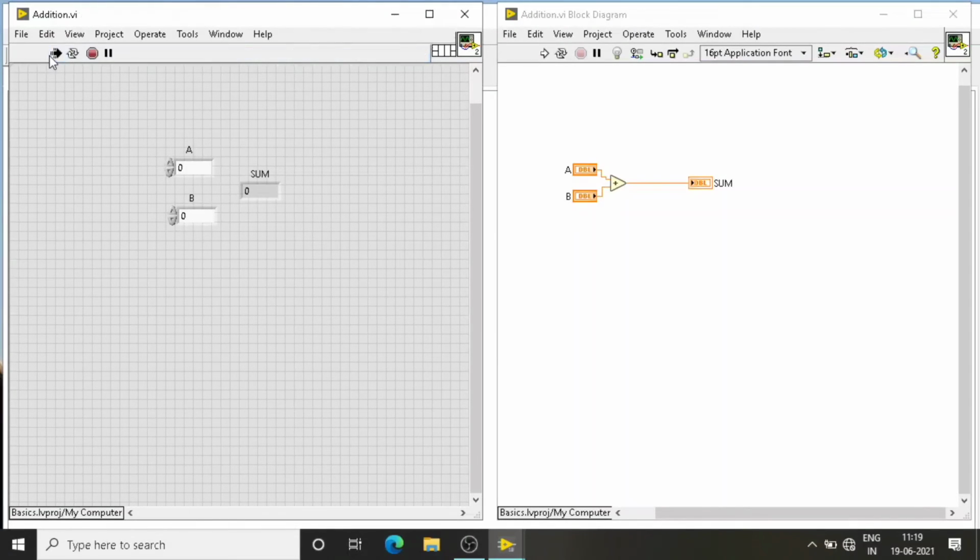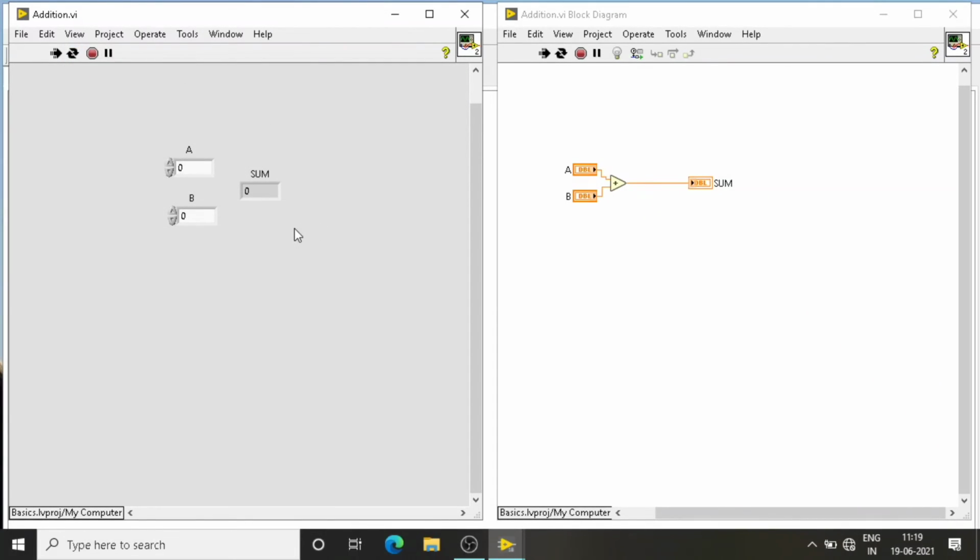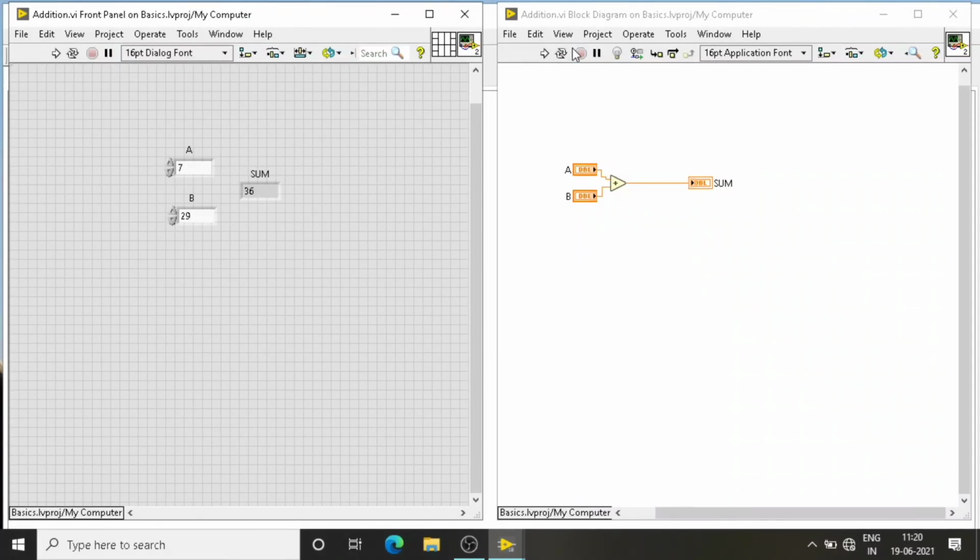If I press run, it will run only one time. If I press the run continuously button, it will continuously update the values to the indicator. If the user enters 1, 1 plus 0 is 1; 5 plus 0 is 5; 7 plus 0 is 7. That way it is updating. It is still updating, because it is in run continuously mode. How data is executing, I will show you. Just press the abort button, and the program will stop. Now I am pressing highlight execution. By that way you will understand the data flow in LabVIEW.